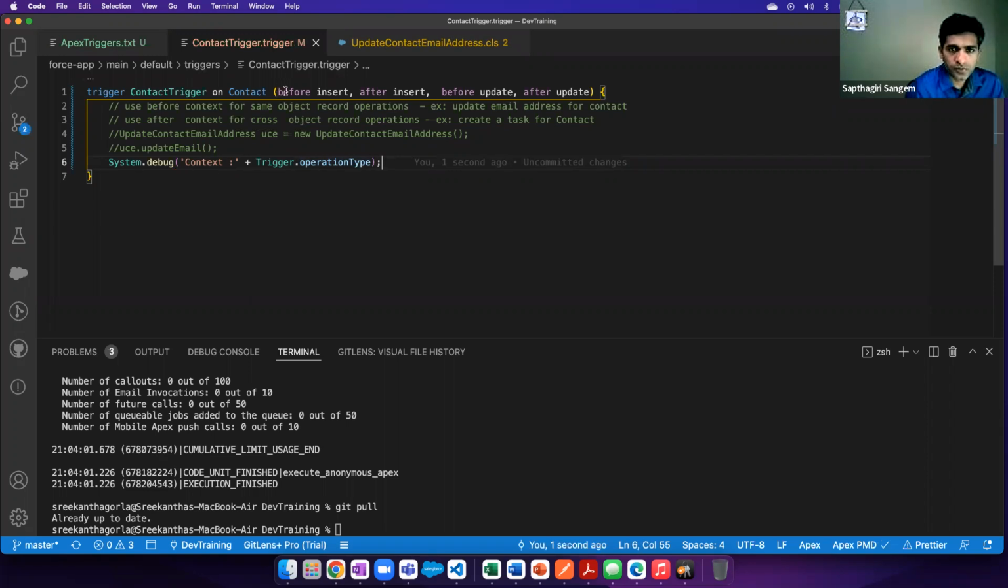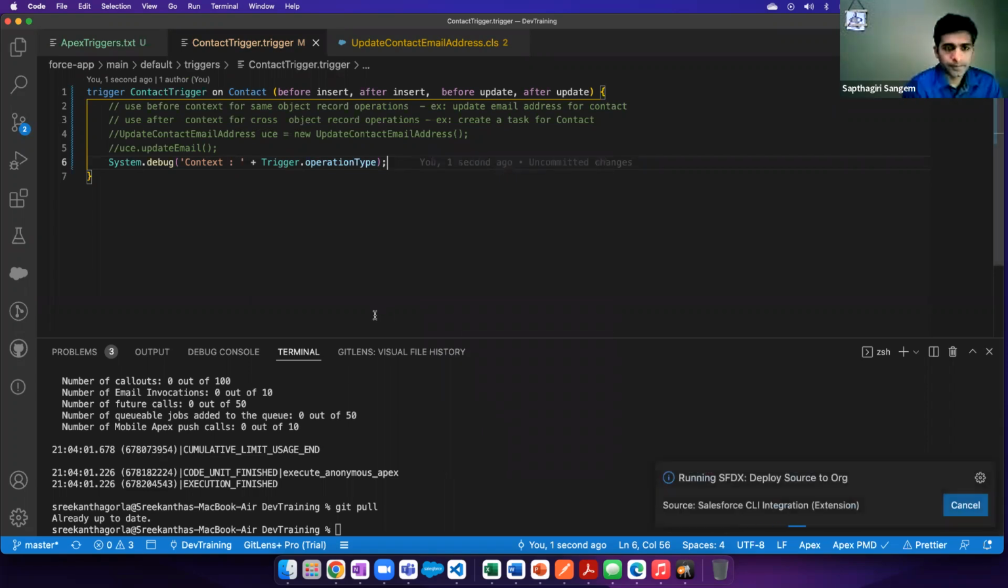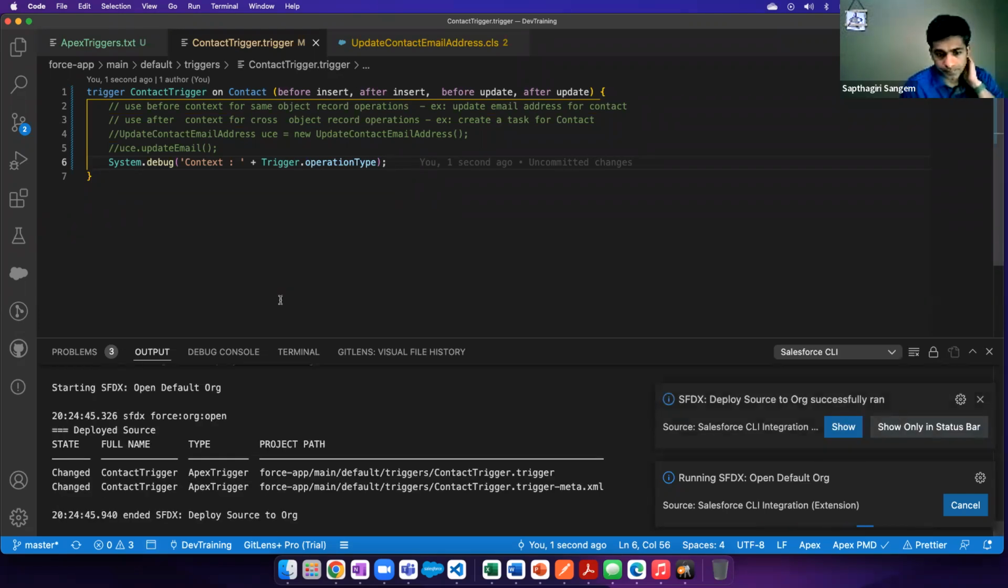So basically, I took maybe 4 scenarios, 4 contexts. Now I'm just writing it to the debug log, and let me save this thing. Plug is source to arc, and also let's open the arc once.